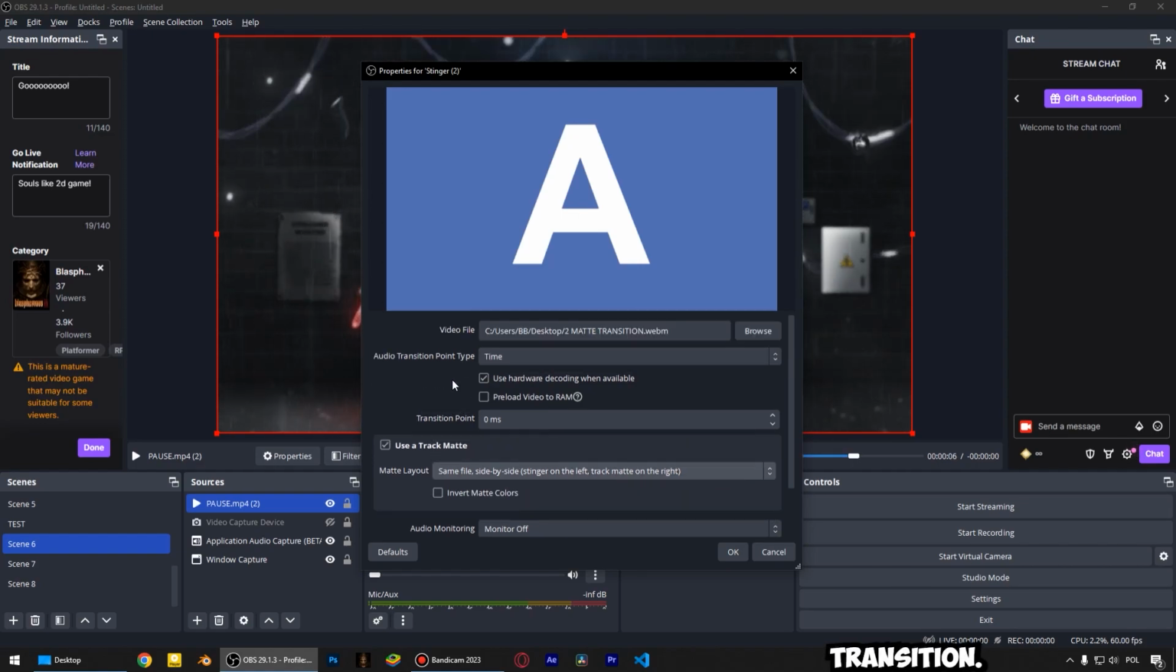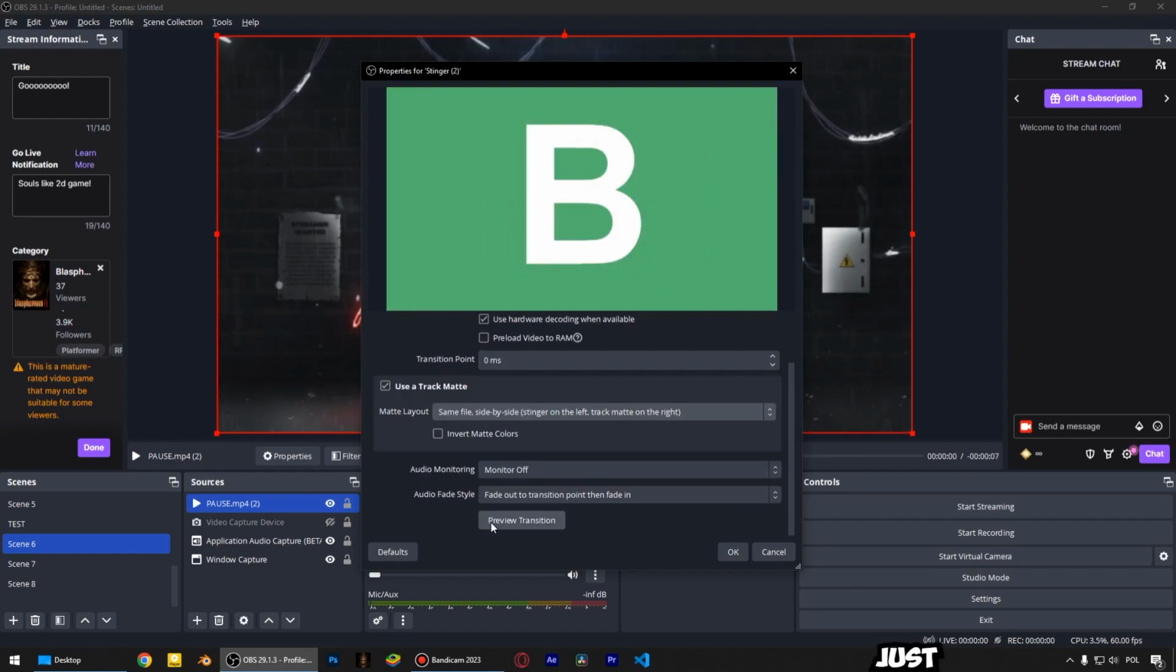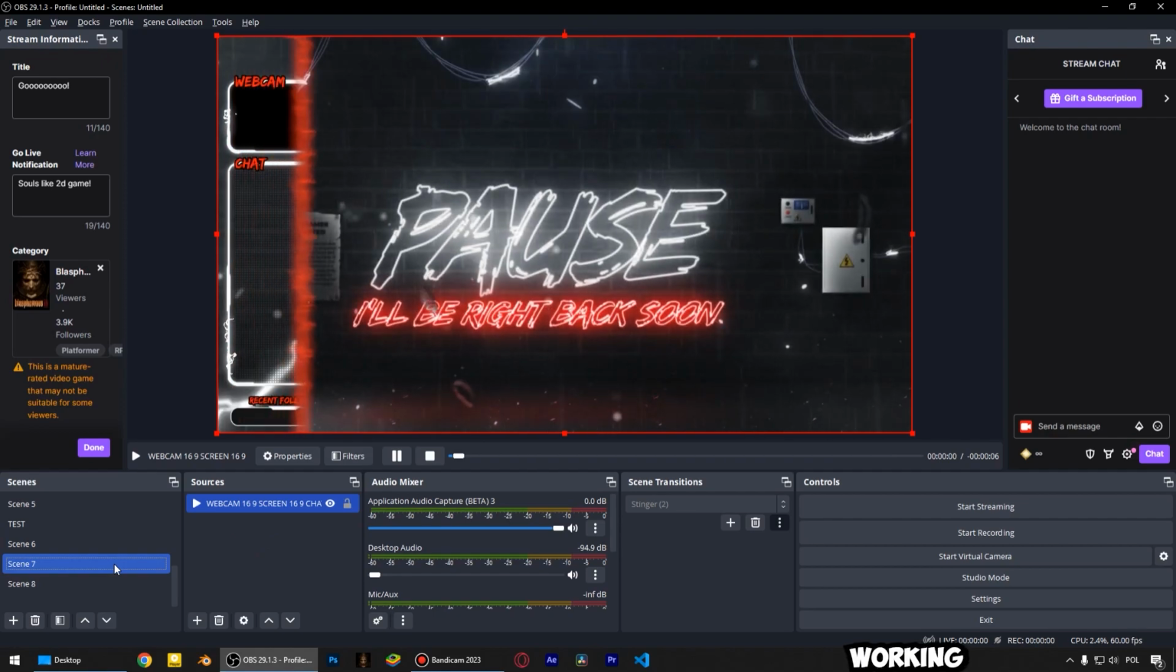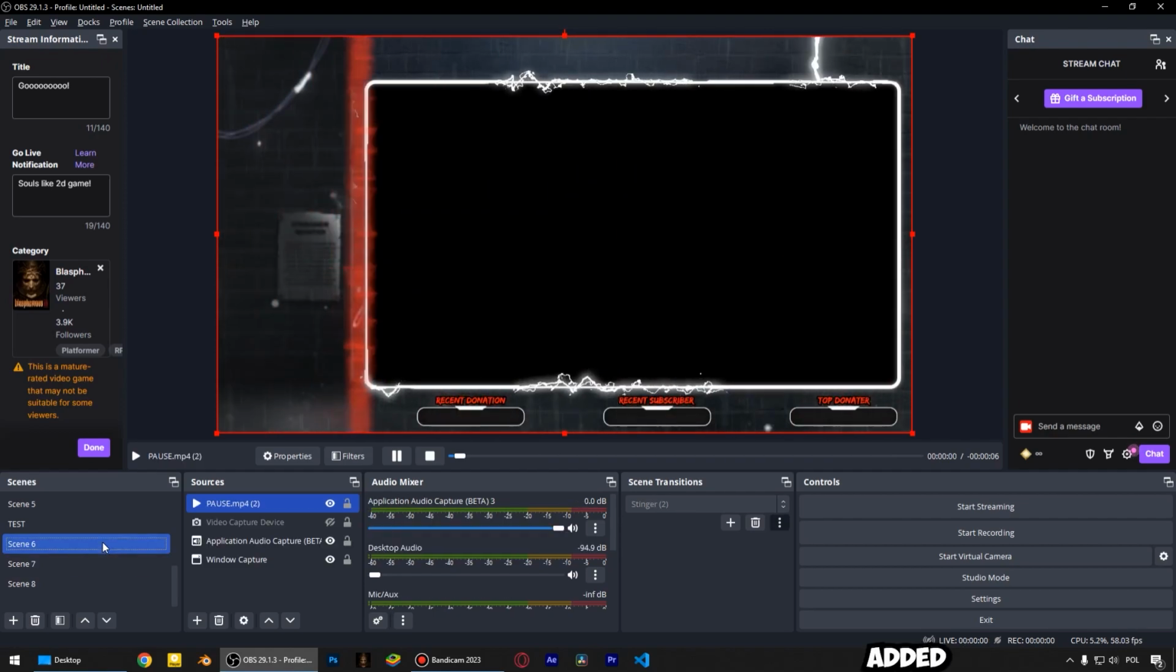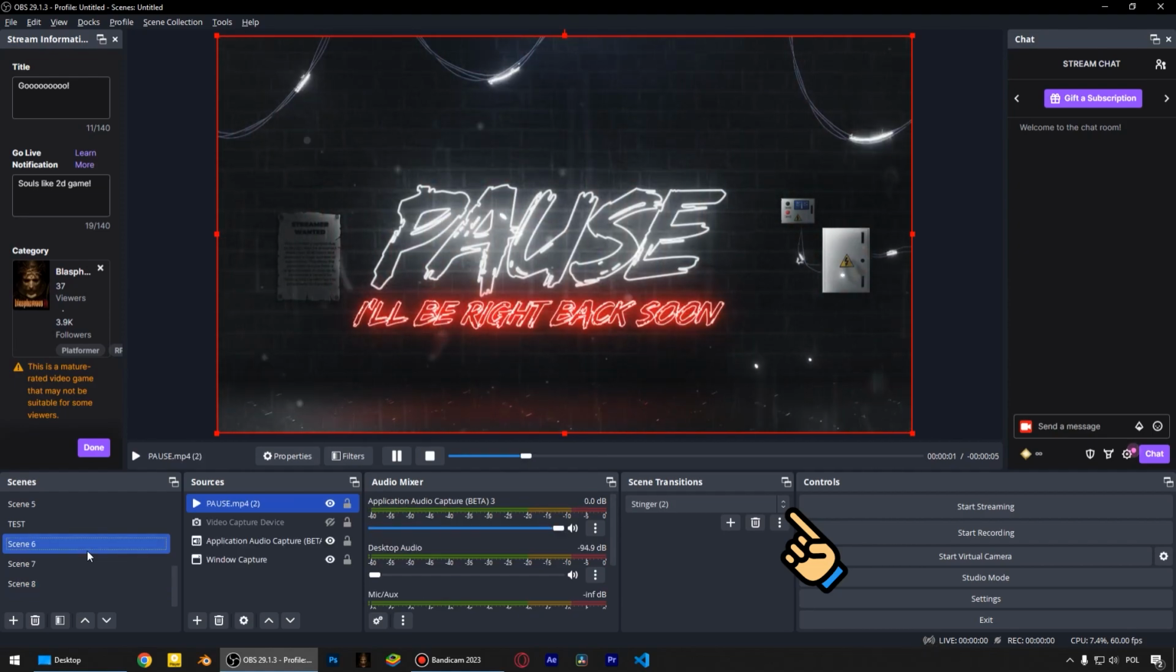For this transition, we don't have to set a transition point, we have to leave it at zero. So that's enough, just hit OK here. So now the second transition we have added is working. To switch the default transition, you just need to click here and select it from the list.